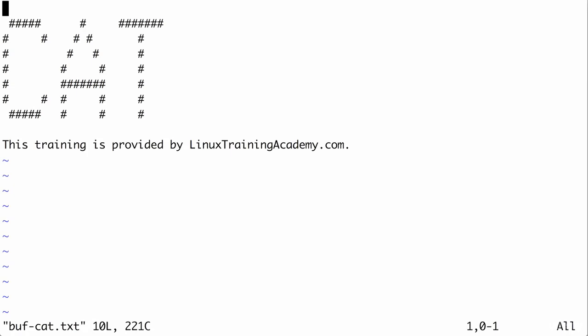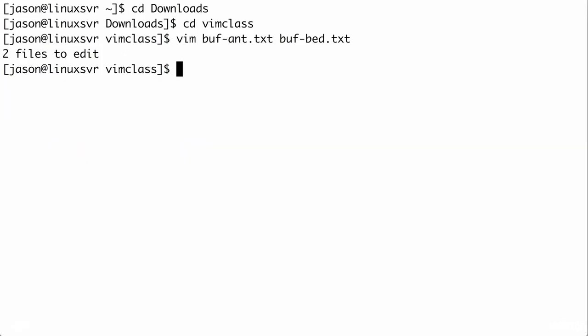We still have two other files open even though we can't see them. We can even add another file with this. Let's add buf-dad.txt and press enter. Now we have a total of 4 files open. We'll get back to dealing with multiple files in just a second, but first let me quit Vim with :q!